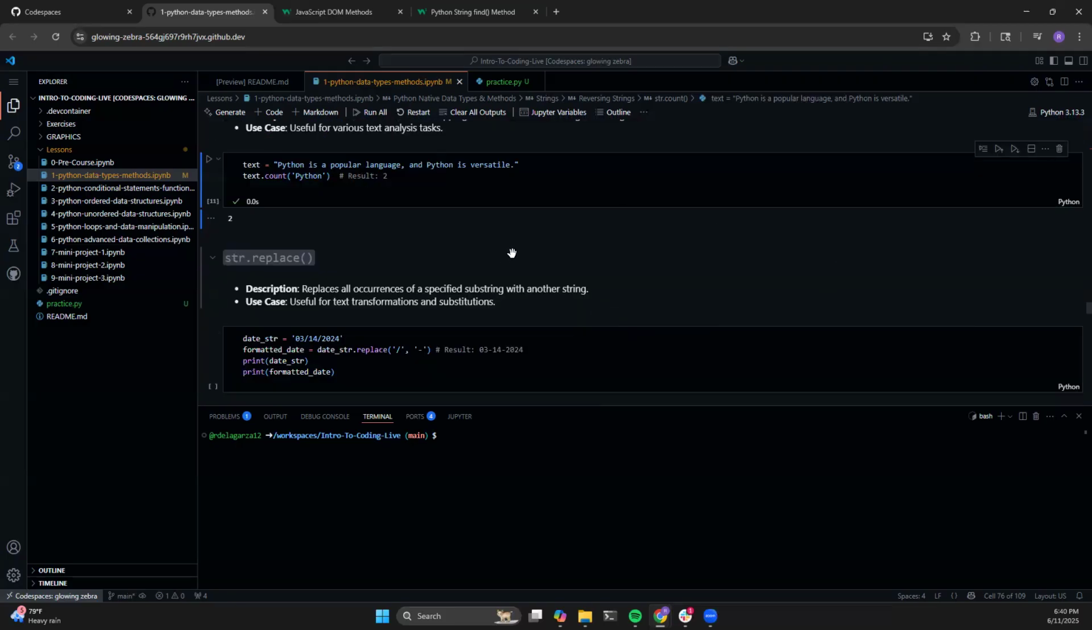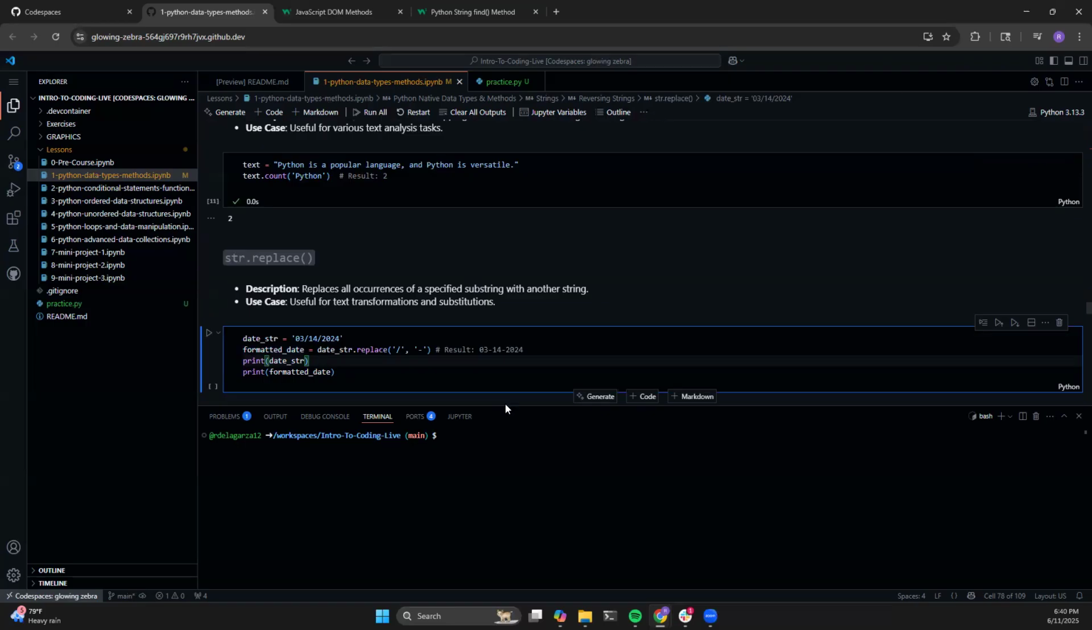The dot replace is an interesting one. The dot replace allows you to replace all the occurrences of a specified substring. Now, notice that I am assigning this to a different variable to do this. We have a string here called date string, which is just a string, some kind of date format, right? The month of March. I'm going to call this string, and I'm going to invoke the dot replace method.